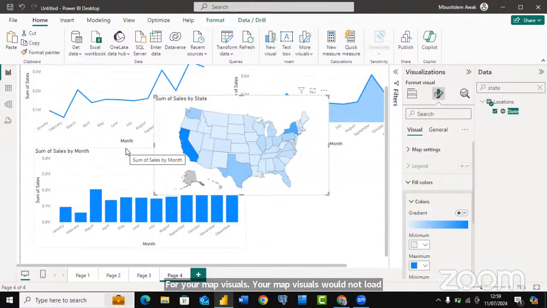He also asked, could one use a map in a situation where it is not countries? You can use a map for states. Map is for states and countries. You can use a map for states and countries.